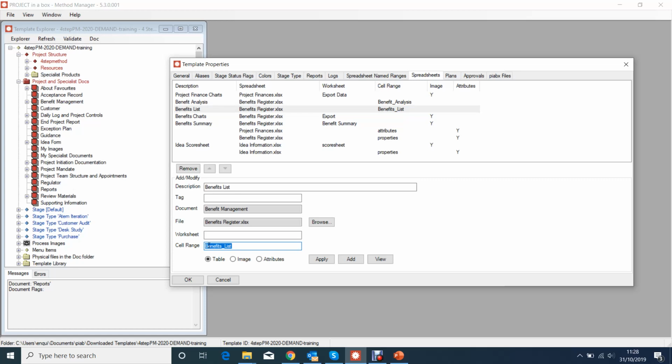So the spreadsheet has a named range, which is a set of cells, and that's what it's going to bring through and put into the reporting. And that's the reference that's going to have for it, benefits list. Many of these will be tables, and you see it's the most common one, so we don't actually have a separate reference for it.